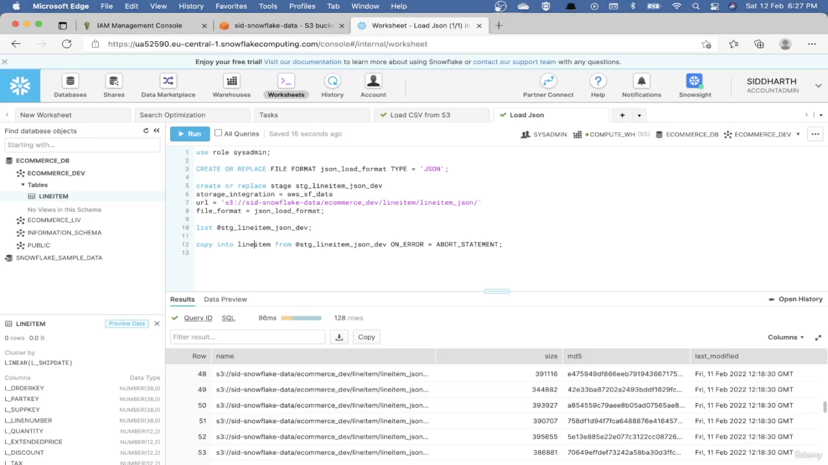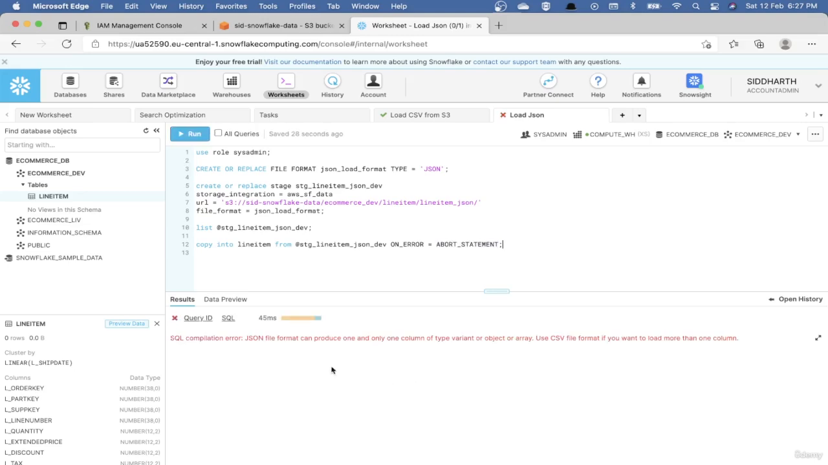Now let's finally run this command, copy into table name from the JSON stage object. Okay, and on error, I'm going to say abort it. So if there's any error, it's going to abort the execution. Let's run this. Now, if you run this, when it comes to JSON, you will see an error: JSON file format can produce one and only one column of type variant or object or array, use CSV format instead if you have more than one column.